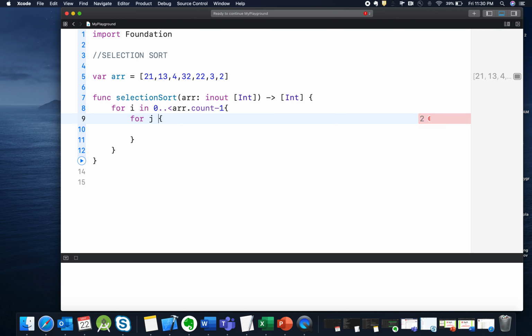So my inner loop will start from the value next to i, so it will be i plus 1. In the first iteration, if I take this, my inner loop will start from the next element, which is i plus 1. In the next iteration, I take 13, and then the loop will start from the next one and go. This should go until the last element, so it will be array.count.